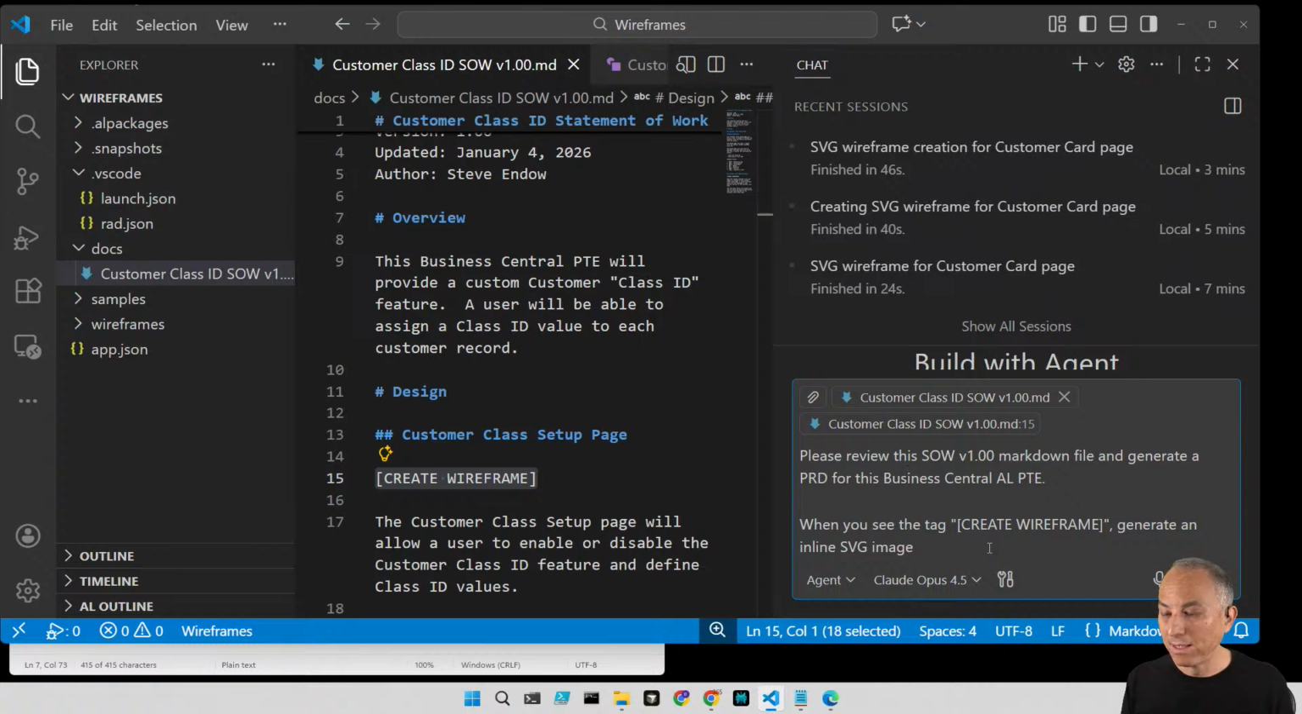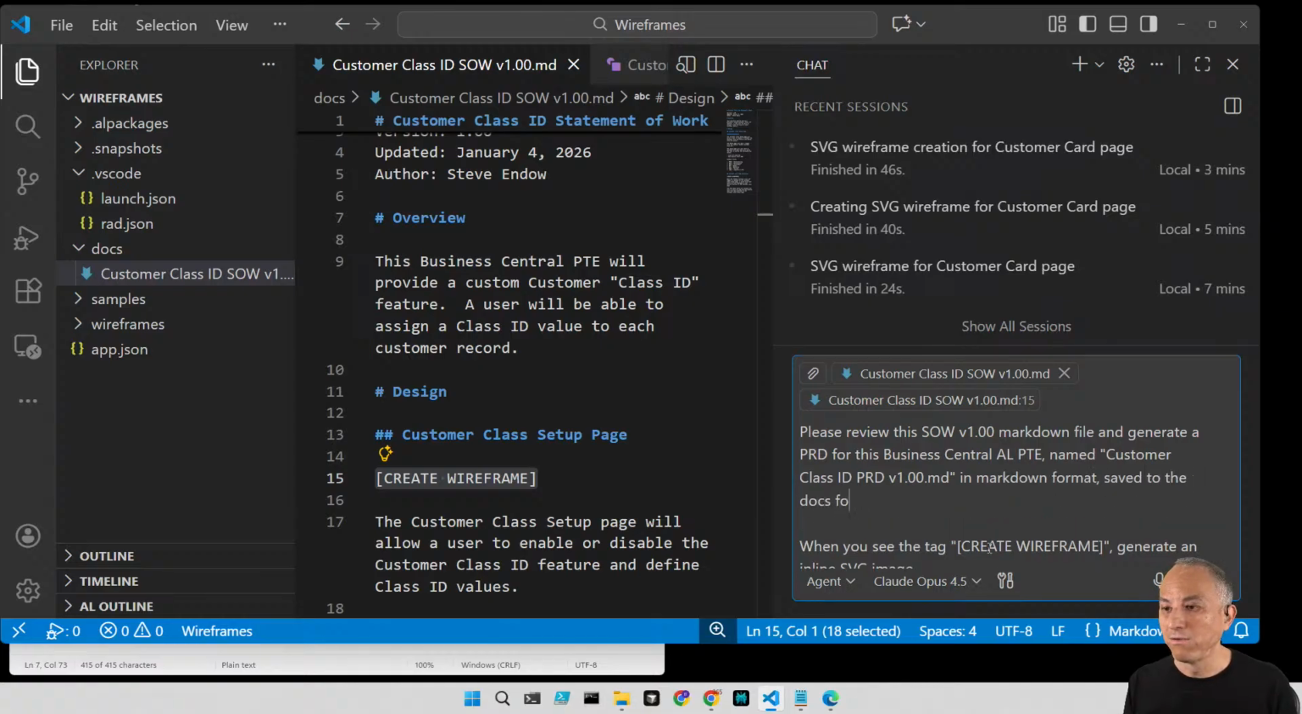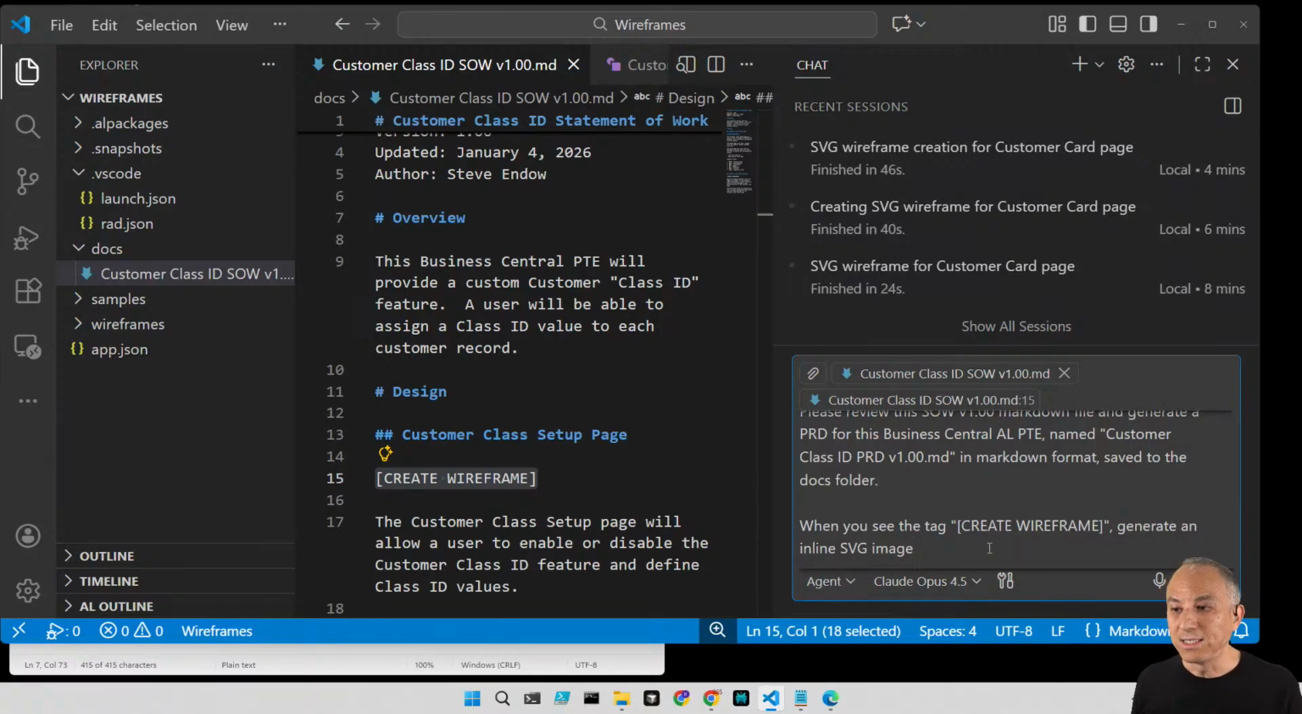And let's give it a name. So in the initial sentence, please review this SOW, generate a PRD for this document named, what are we going to call this? Customer class ID PRD v1.00 MD in markdown format, saved to the docs folder. Okay. When you see the tag create wireframe, generate an inline SVG image in the Markdown PRD.